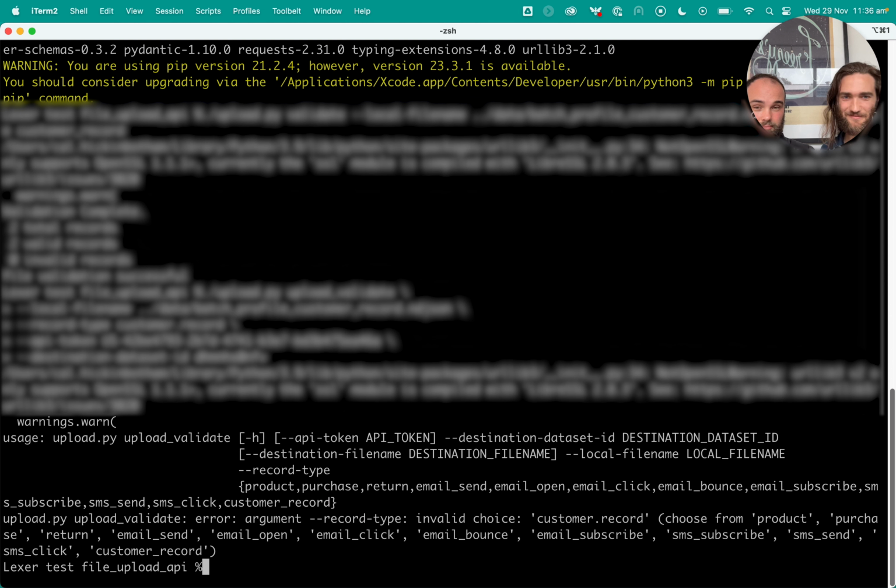Did not like it. Let's see. This is the troubleshooting phase. So it didn't like the record type that we put in. So we'll maybe just check our spelling.